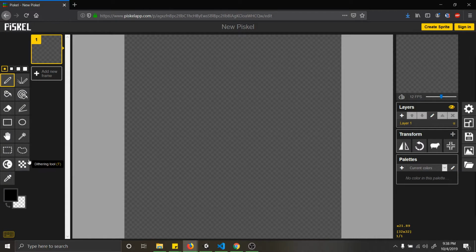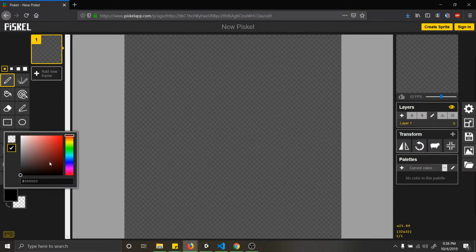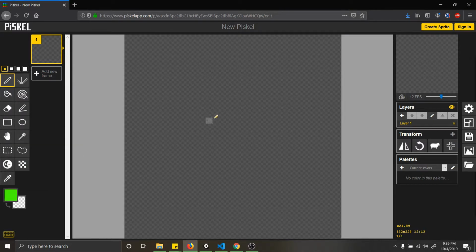Over here you have a bunch of tools, and here you can change your colors by double-clicking. I'm going to do a lizard, so I'm going to make my nice green color. You don't have to do a lizard for your project.